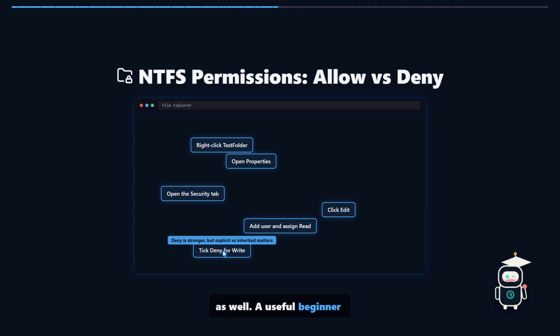A useful beginner model is this. First, identify the user and every group that applies to that user. Then, review both explicit and inherited permissions.